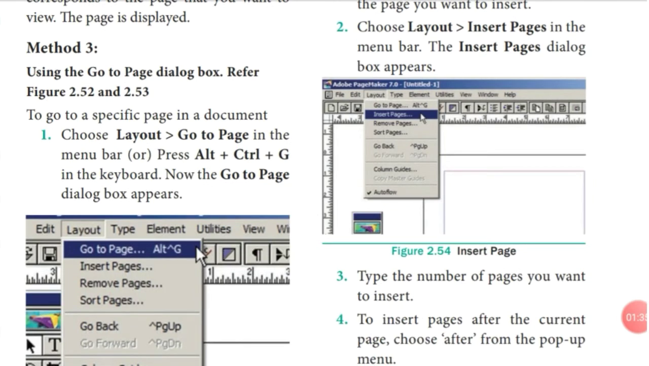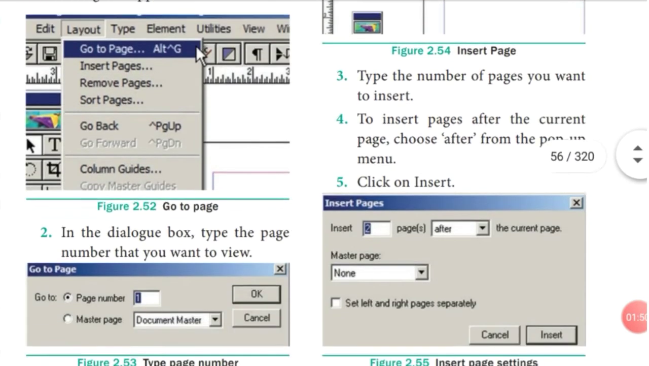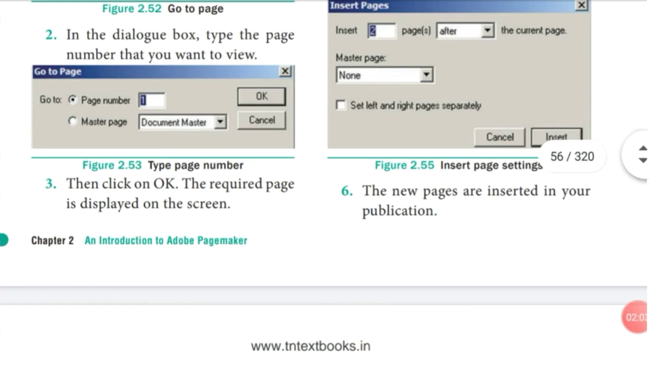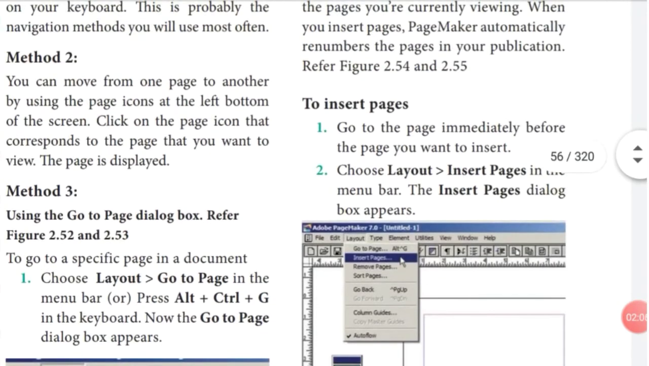Another method is there: using the Go to Page dialog box. Choose Layout, then Go to Page, or press Ctrl+Alt+G. Specify the page number; the current page automatically appears. Here, give the page number and press the OK button, and that page will appear.